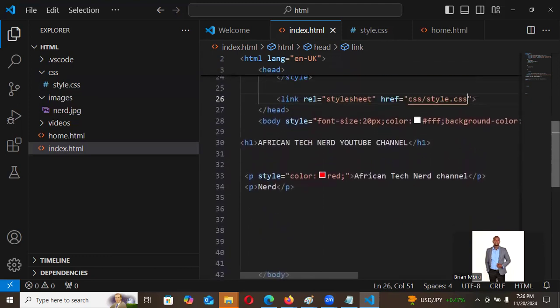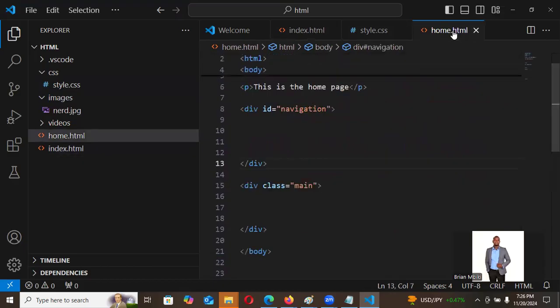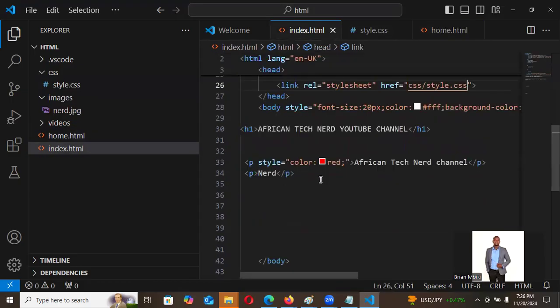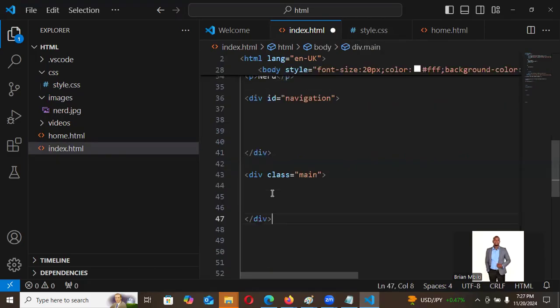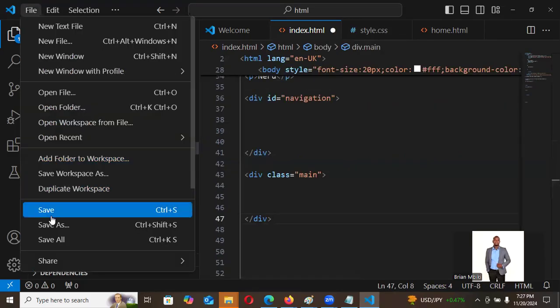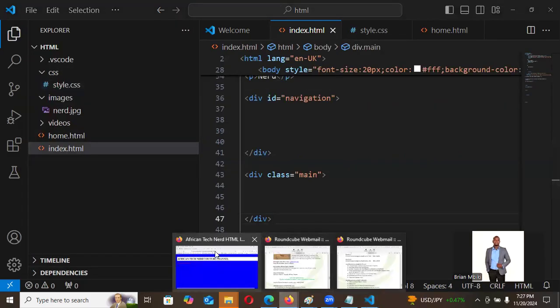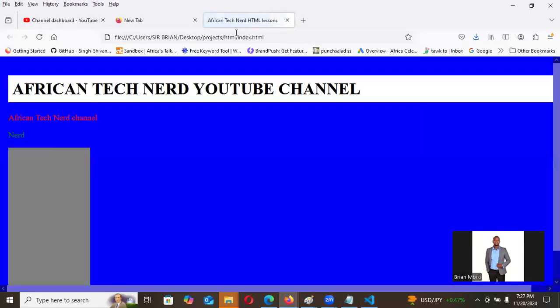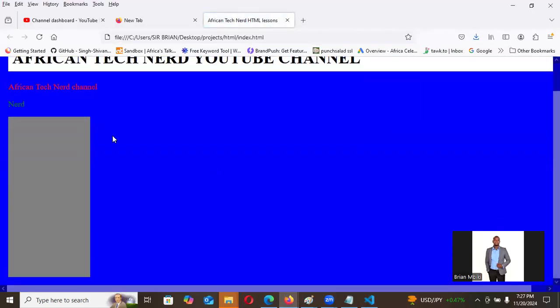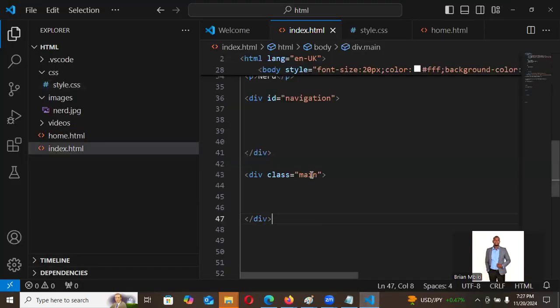Sorry, I put the div in the wrong file. Let's just move it to the file where we put our external style sheet. Then we save and open it in our browser. So we find that we have a div. We have created a div and styled it using the external style sheet.